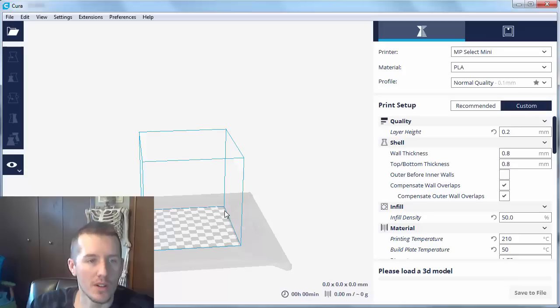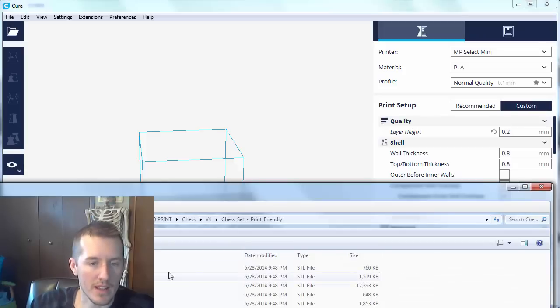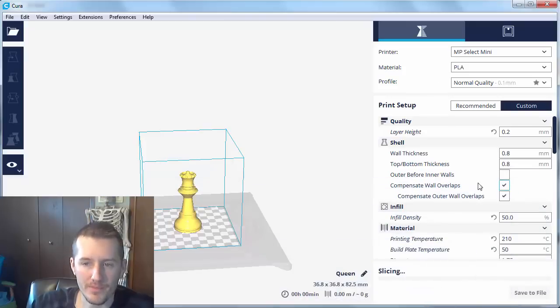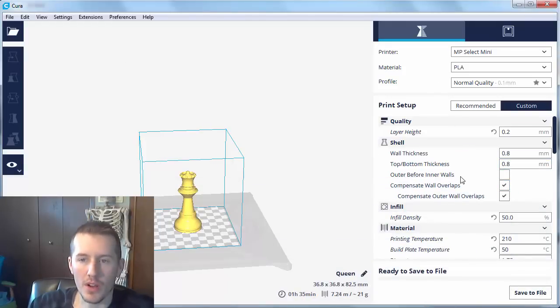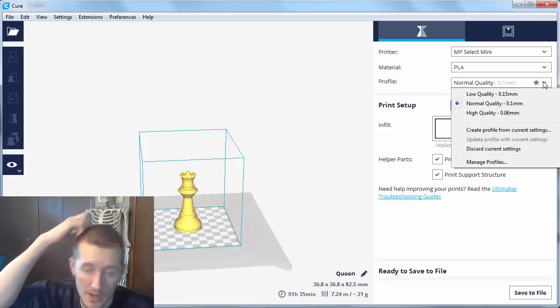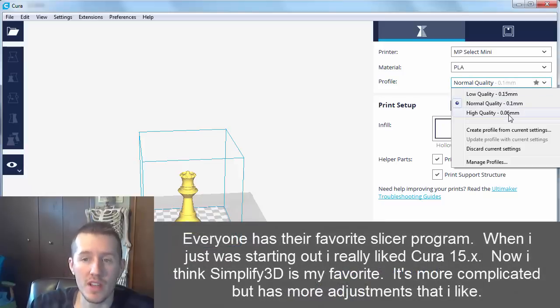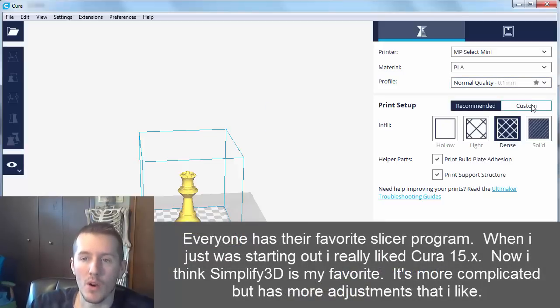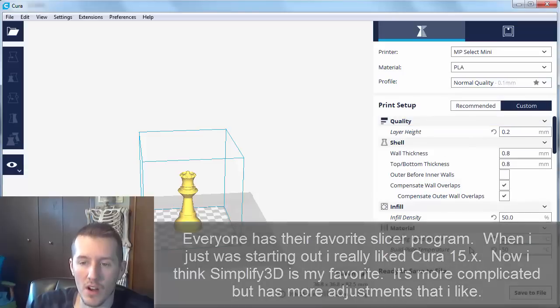Then you can go to Cura 2.3 and drag in that same chess piece. Now, initially it doesn't come with all these settings. It'll come with a recommended view, and it'll look like this. You can click on a few things, say normal quality, and let it go, and it might be fine for you. Or you can just say high quality or low quality and it'll change it for you. Or you can go into custom, and these aren't all set at first.